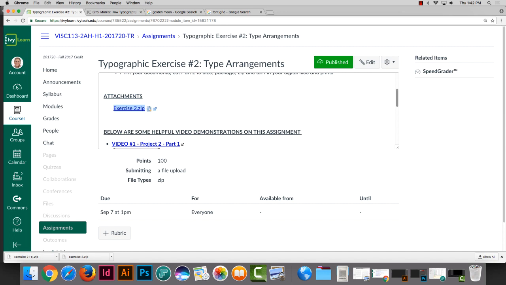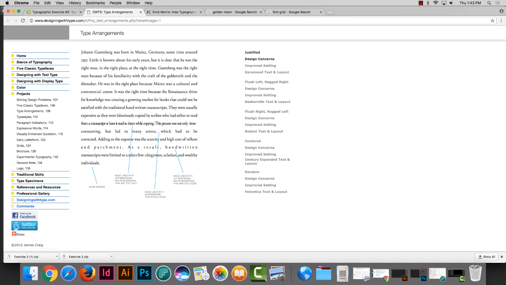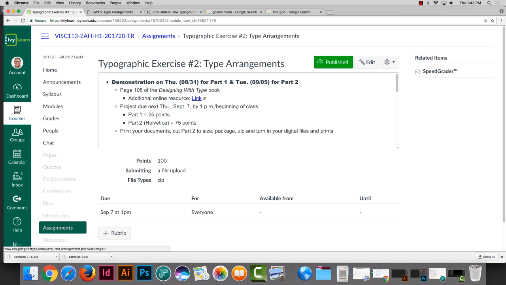There is a little online resource here from the book, and basically Designing with Type has a companion website, and it does go into this particular project. It talks about a couple of things to avoid when working with this project. So if I go to the type arrangements, which looks like it's already there, it talks about a justified setting. Justified settings are flush left and flush right, meaning they align. And again, this was a link right here in our assignment.